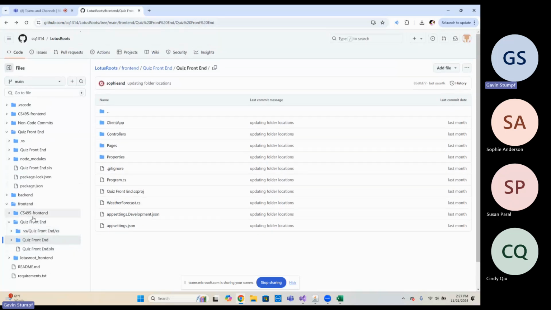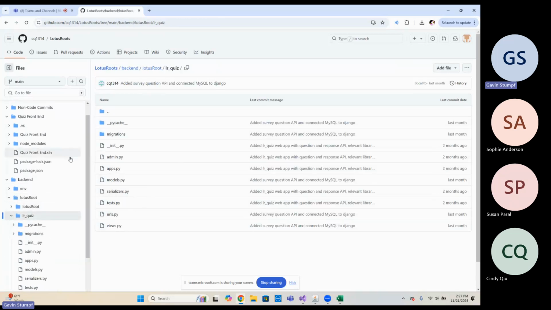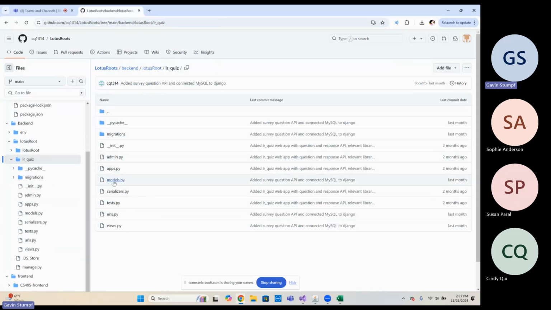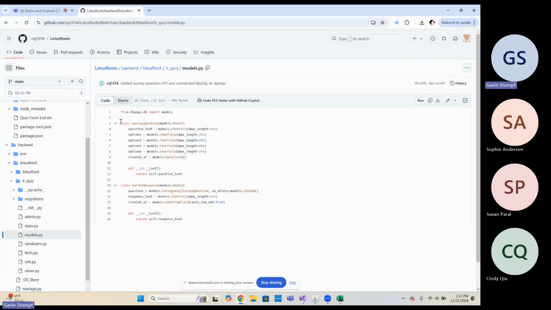We have a back-end and a front-end. All of the code here belongs to constructing the website you viewed prior. If you look into the back-end, we have this LR quiz folder. You can see here we have models designed for the survey questions and survey responses, which document a question name and the 4 different options. Same thing with the survey response, which has a response answer that gets sent back.